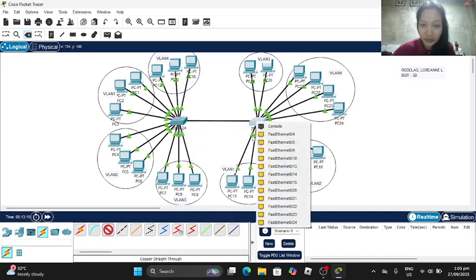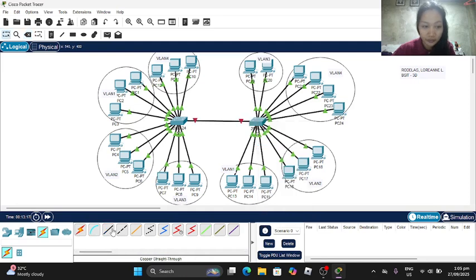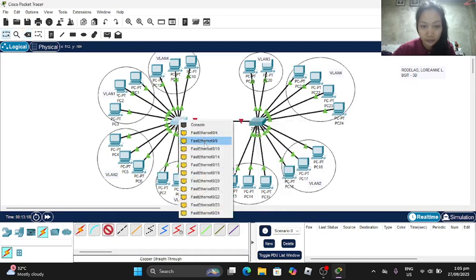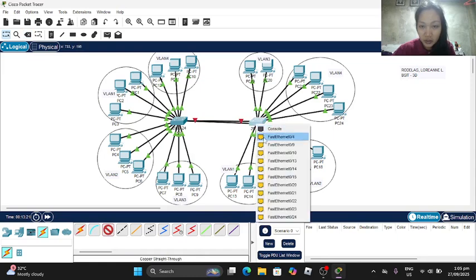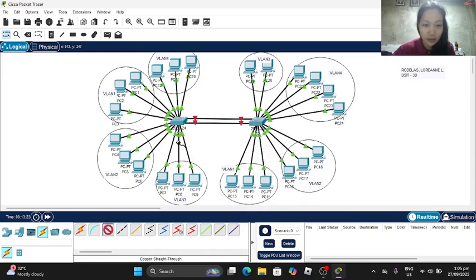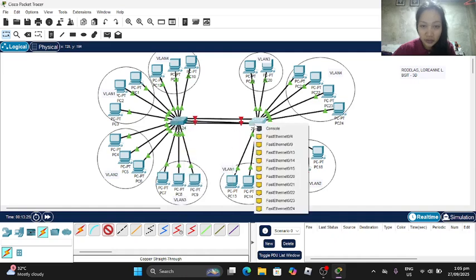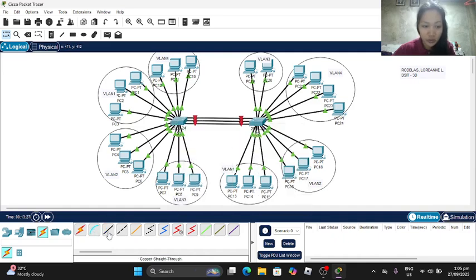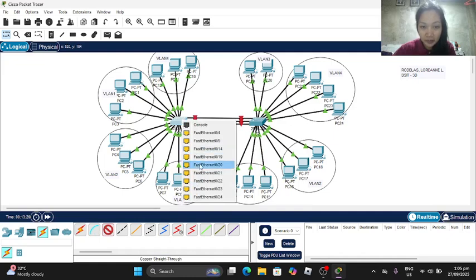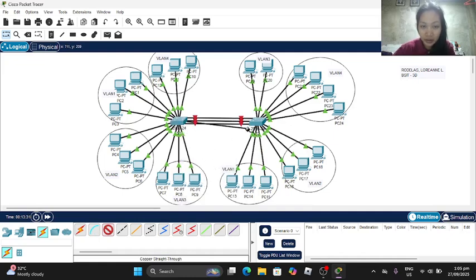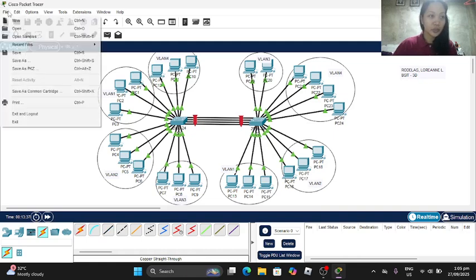Fast Ethernet 5, Fast Ethernet 10 to Fast Ethernet 10, Fast Ethernet 15 to Fast Ethernet 15 on switch 2, and Fast Ethernet 20 on switch 1 to Fast Ethernet 20 on switch 2. So this would be the access port.